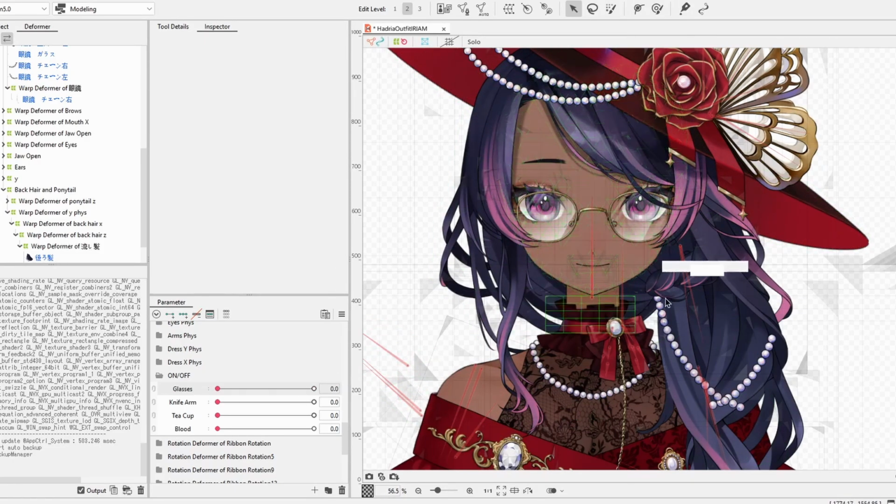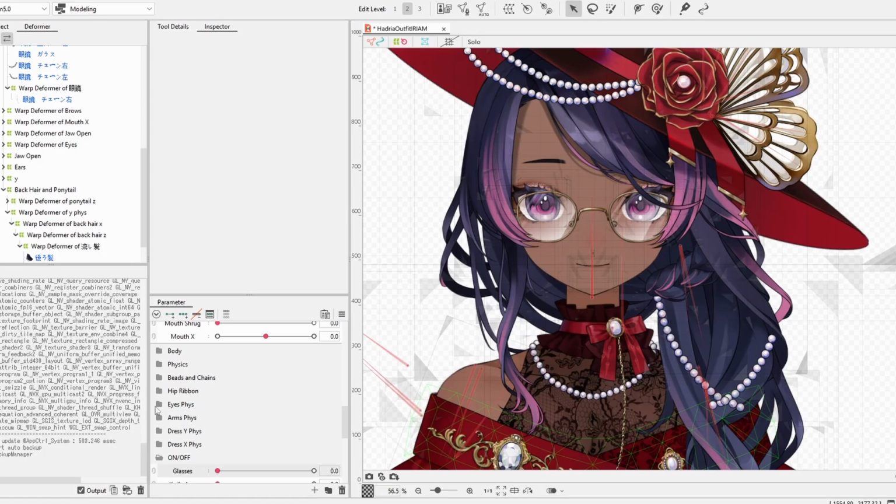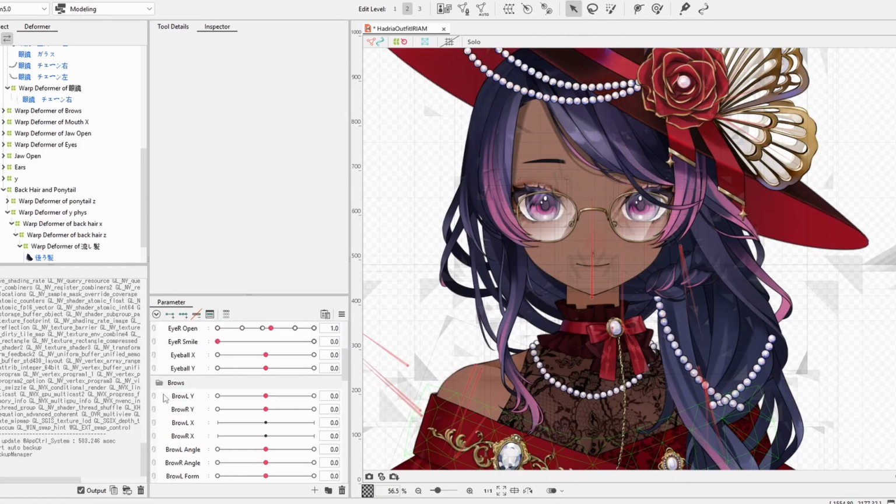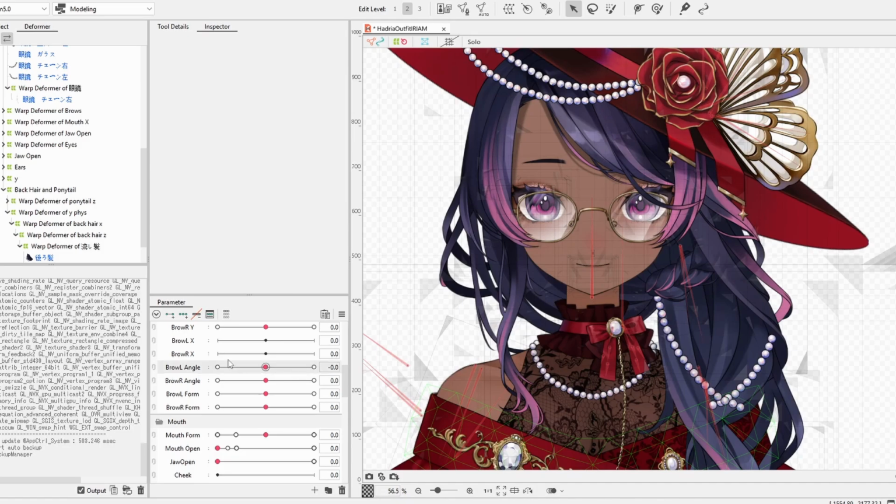If you want something like tears to show up, you must rig it to something like the brow parameters. So, for instance, if you want the tears to show up when your character is sad, you would just rig the tears to become visible at that point.